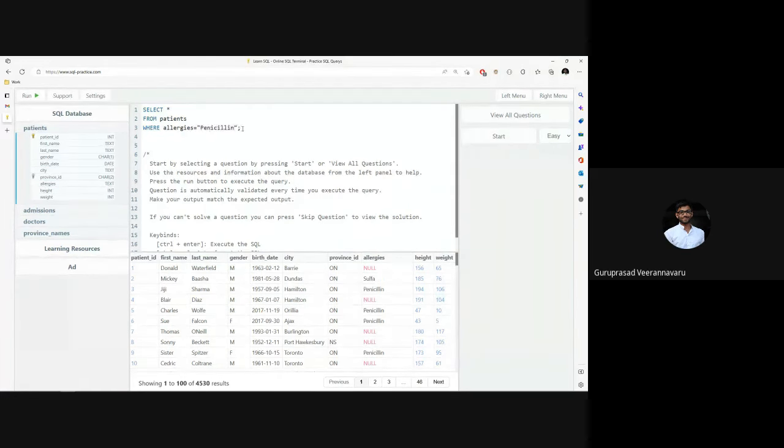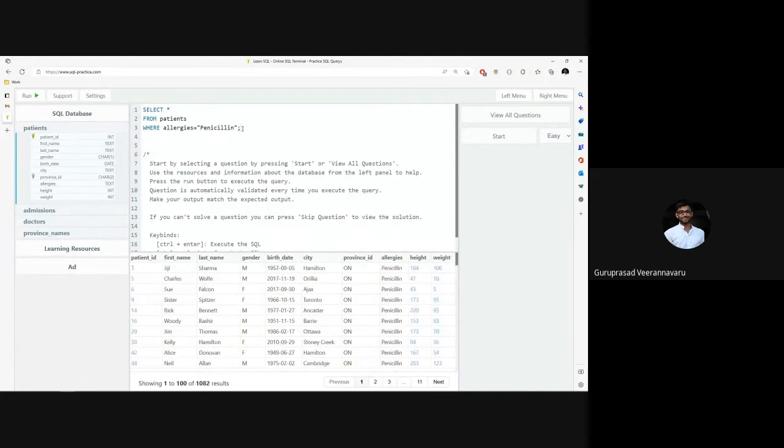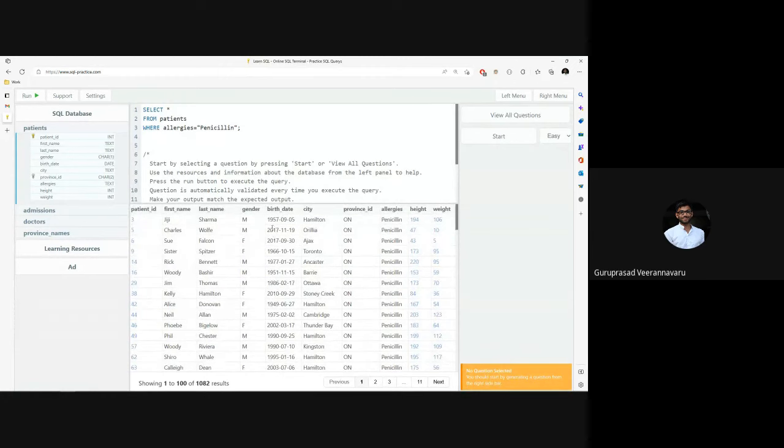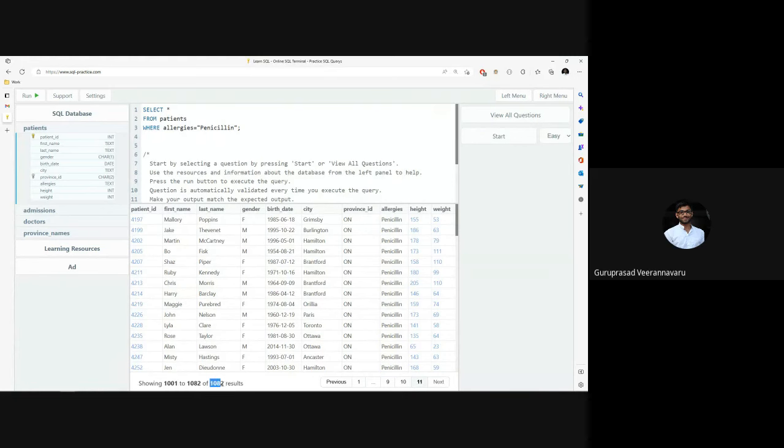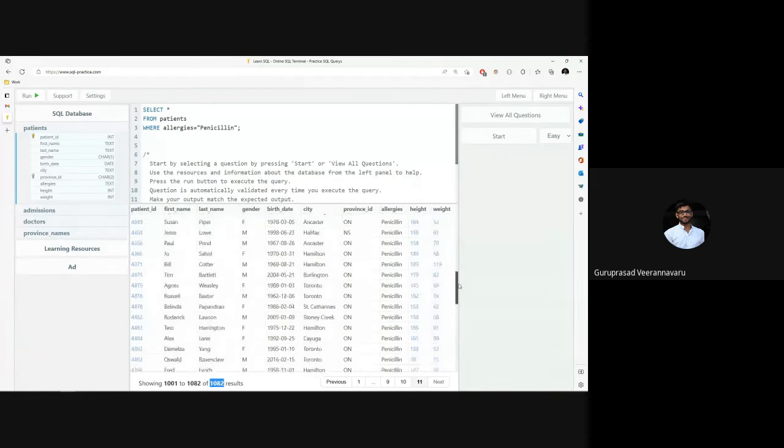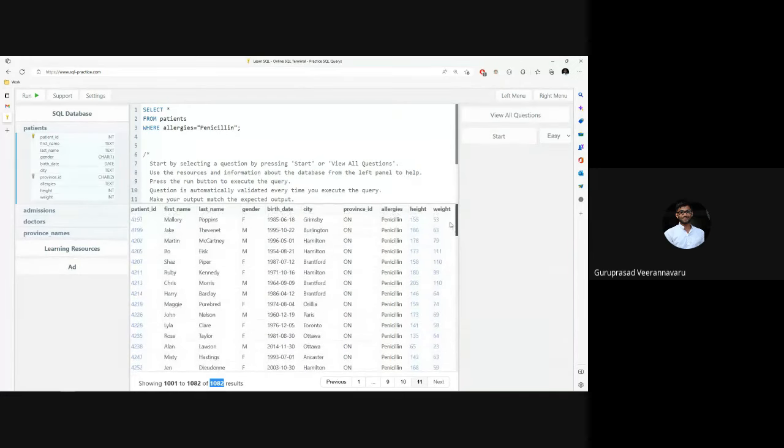now if I do a control enter, okay, now you see, I have patients only who have their allergy as penicillin. You guys are able to see it, right? So initially we had some 4,500 people. Now it has reduced to how many people? Around 1,082 patients. So all these patients are the patients whose allergy is only penicillin. Okay. So this is one such example.